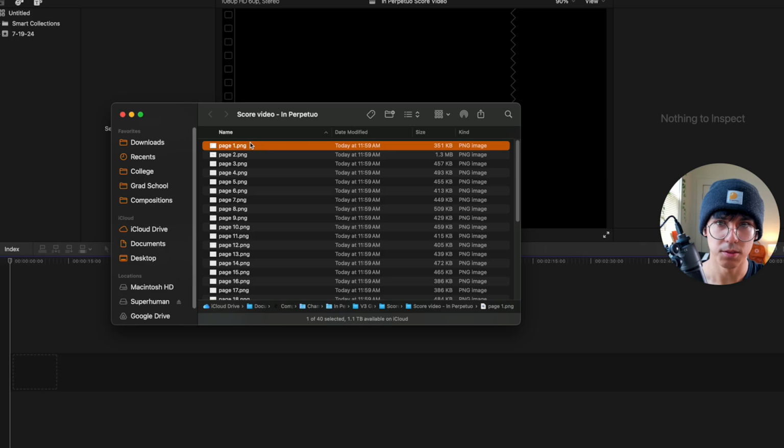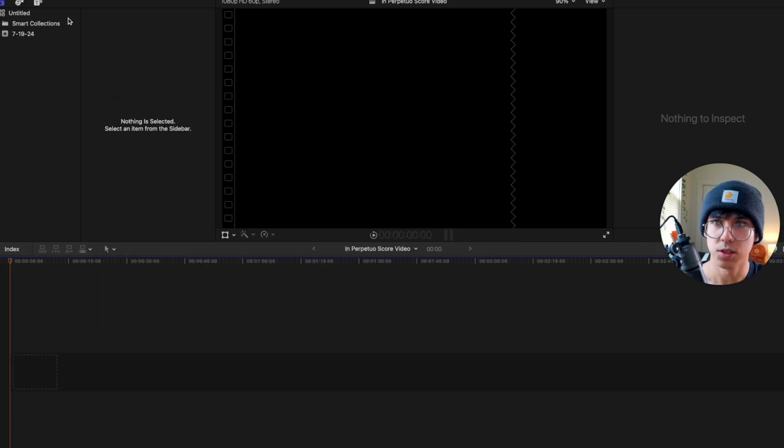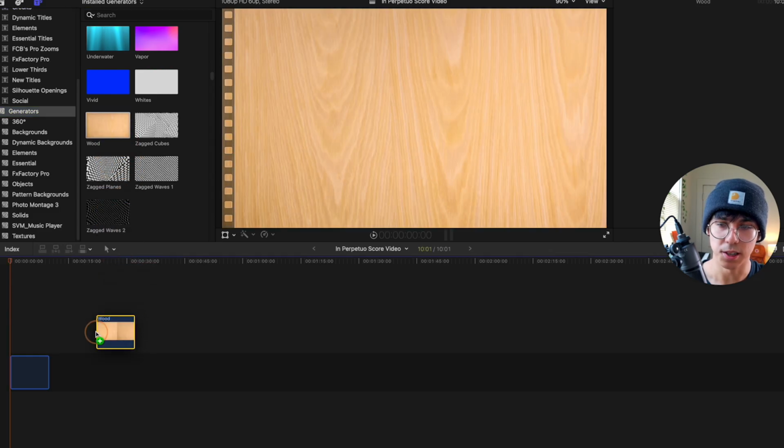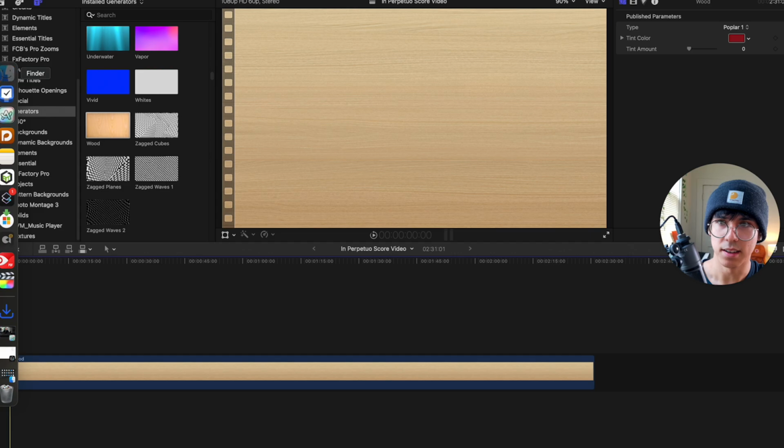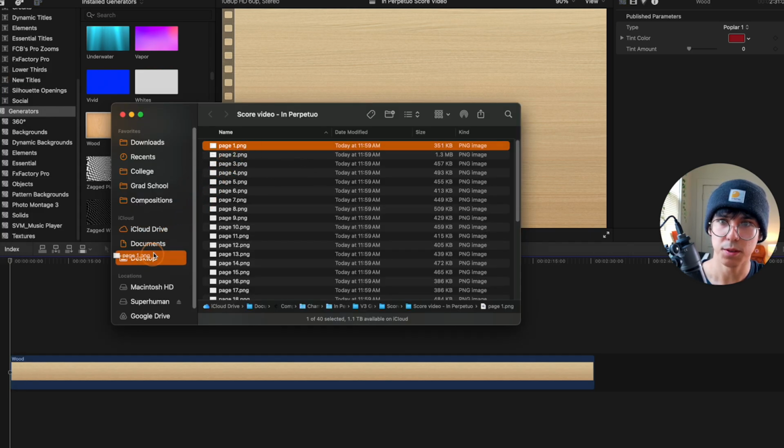So let's just start with the first one. I'm going to try something new with this score. I'm going to have a nice background for it. So I like the wood texture. It's like you're reading the score from a table. So let's just drag this onto the timeline. Now that we have that, let's go add our first page.